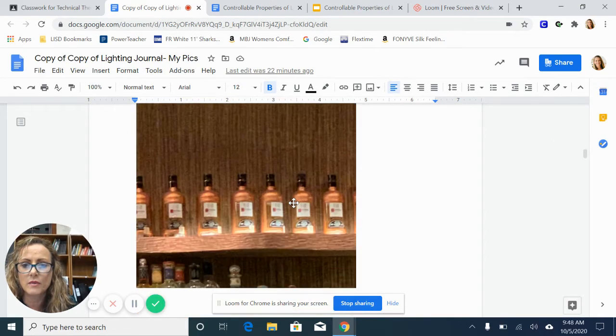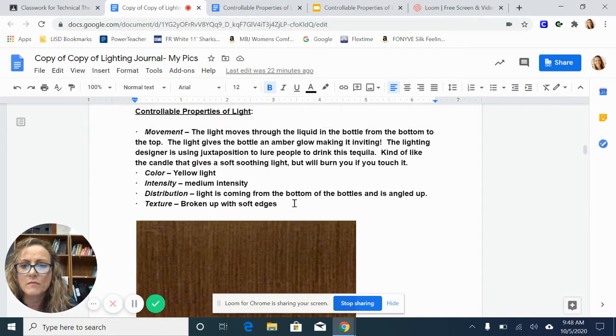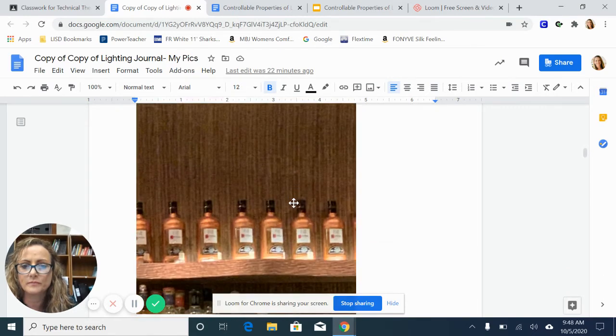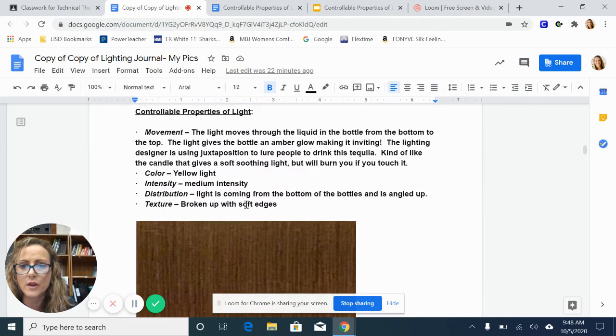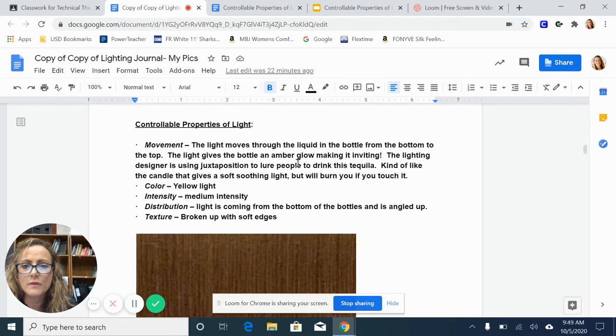Let's look at another one for movement. Okay, so movement. Let's take a look at this picture. Where do you look first? For me, I look here at the bottom part, and then I move up to see what this thing is. The light moves from the liquid in the bottle from the bottom to the top. The light gives the bottle an amber glow, making it inviting or awakening, like we saw.